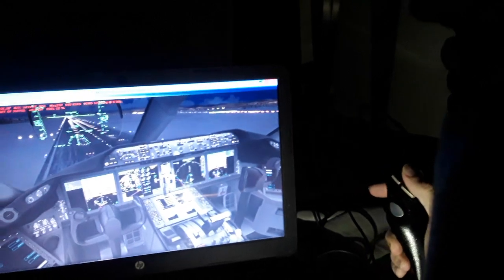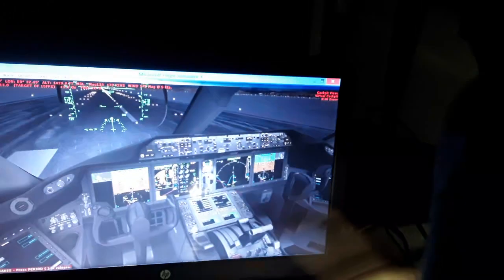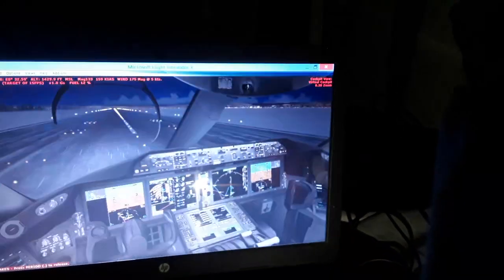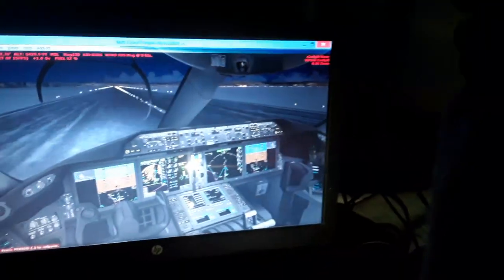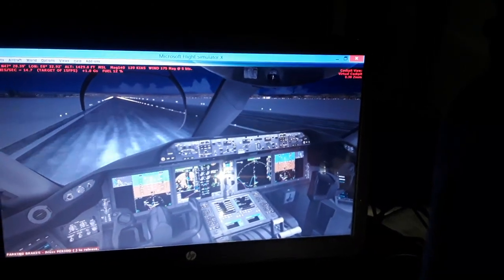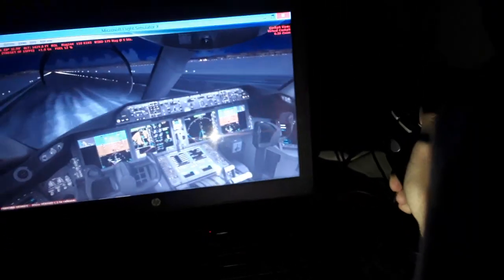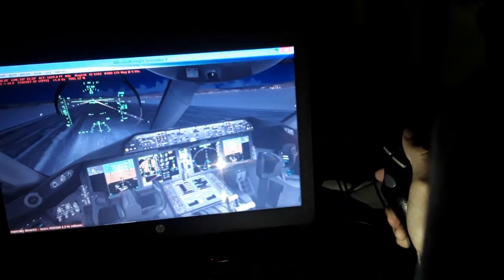Over here we have the flare and touchdown, beautiful touchdown. Parking brakes, align with the parking brakes and thrust reverse over here. Align with the rudder pedals, right rudder and some left rudder now.